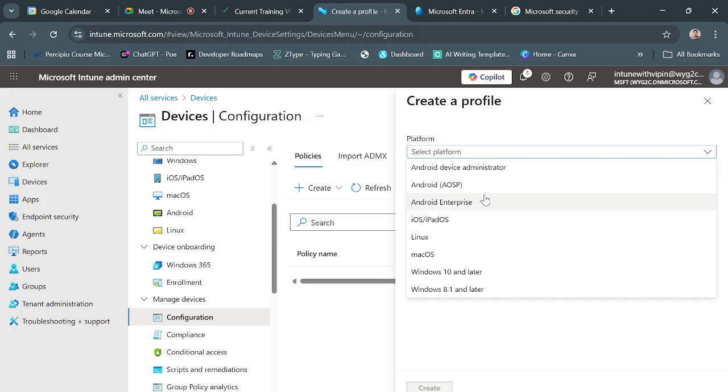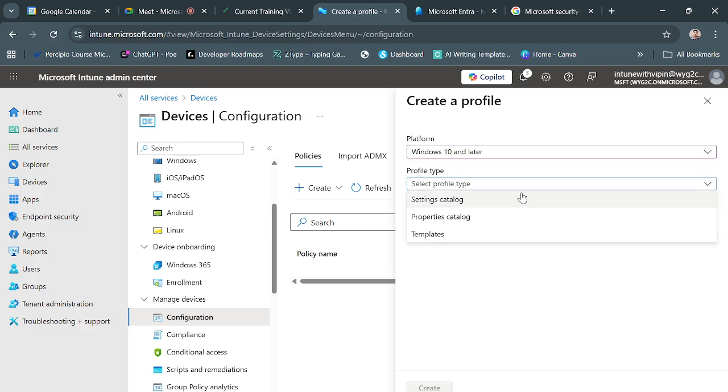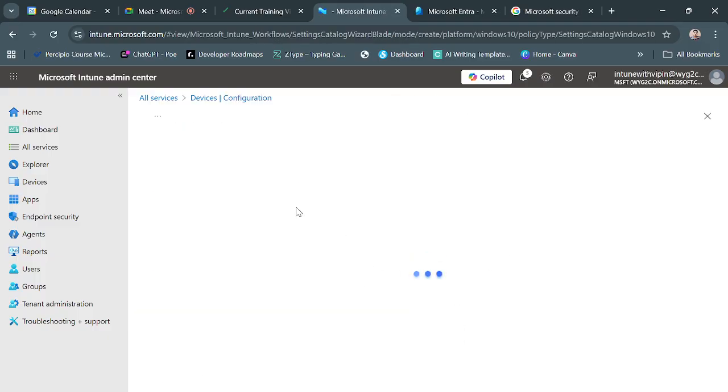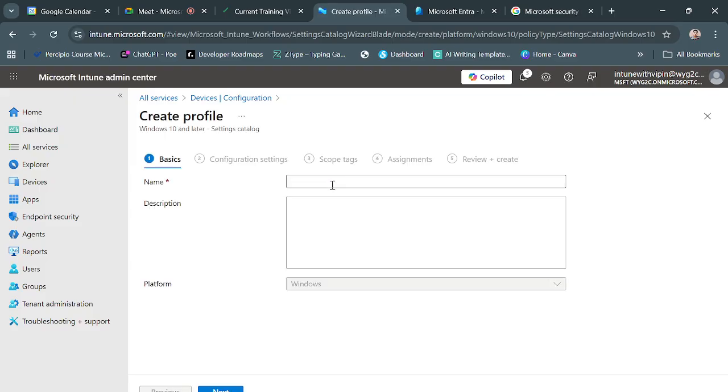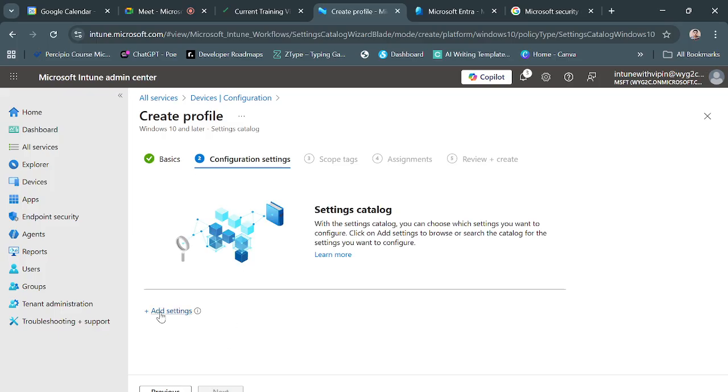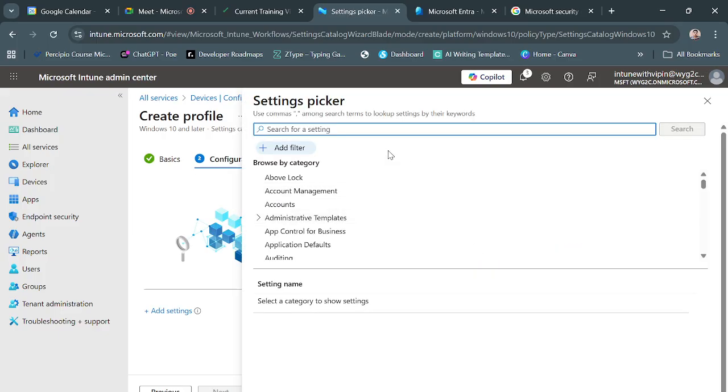Select the platform. It's mainly Windows 10 and later. Profile type, settings catalog, which are already there. We can set the templates also. Okay, the name we will keep as browser hardening. Description: to block. Platform is Windows. Configuration settings, we will be adding the setting.